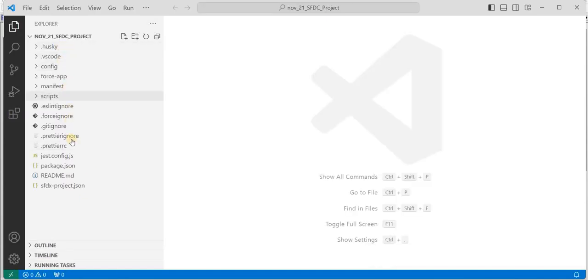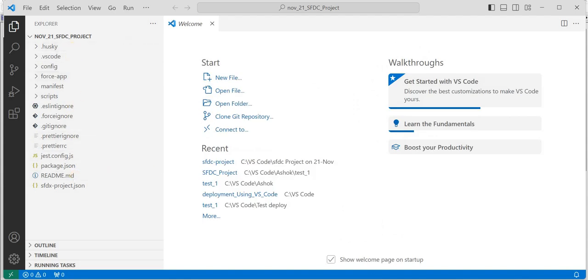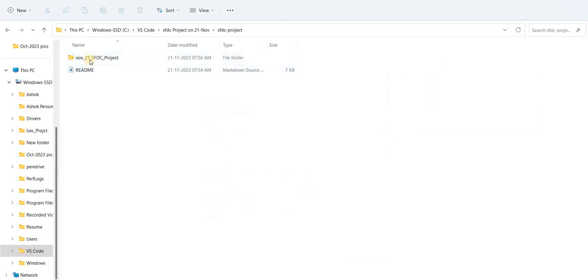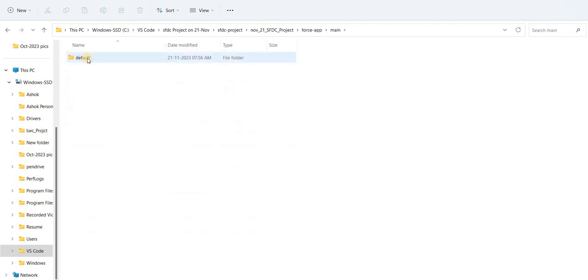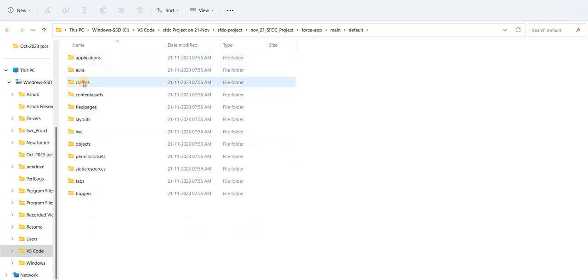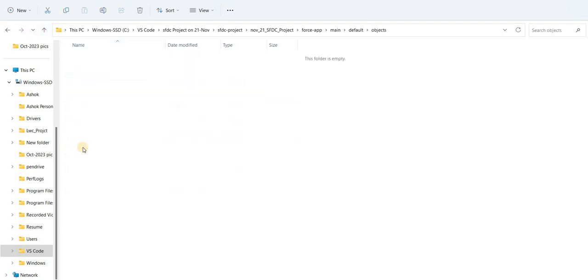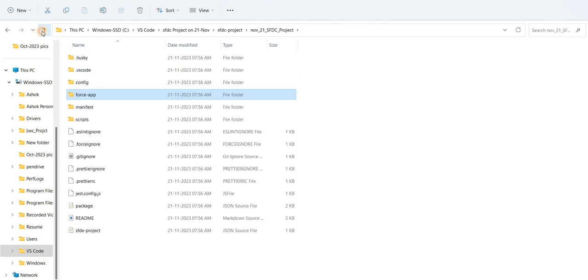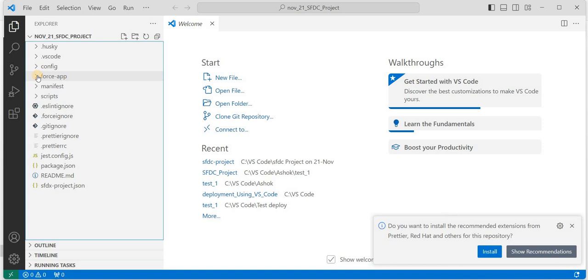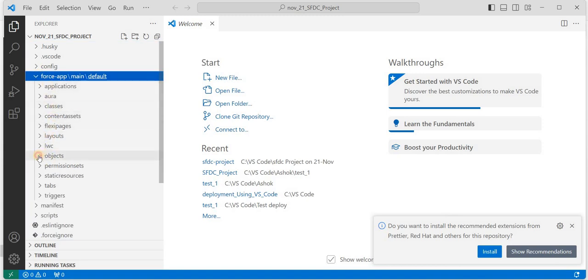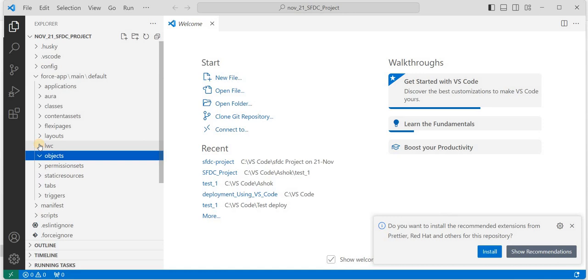Yes, see. Okay. So now if I go to this one, November 21st SFDC project, you will get all the Salesforce related files, but inside nothing. Yeah. So there are no classes because we don't have any class, right? And we don't have any layouts, we don't have any objects. Yeah. So we have just created the Salesforce project. Okay. Now if I go to VS Code, so force-app, there is this one, but inside there is nothing. Objects, nothing, right? There is no object. There is no LWC component.